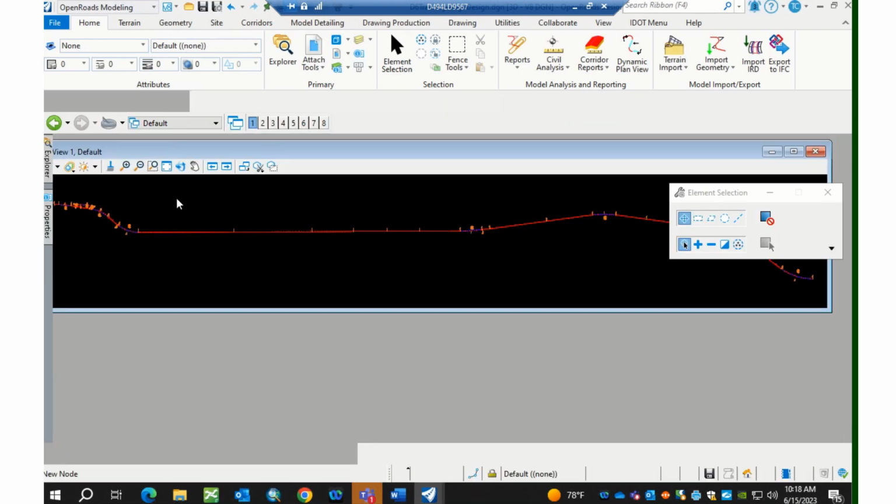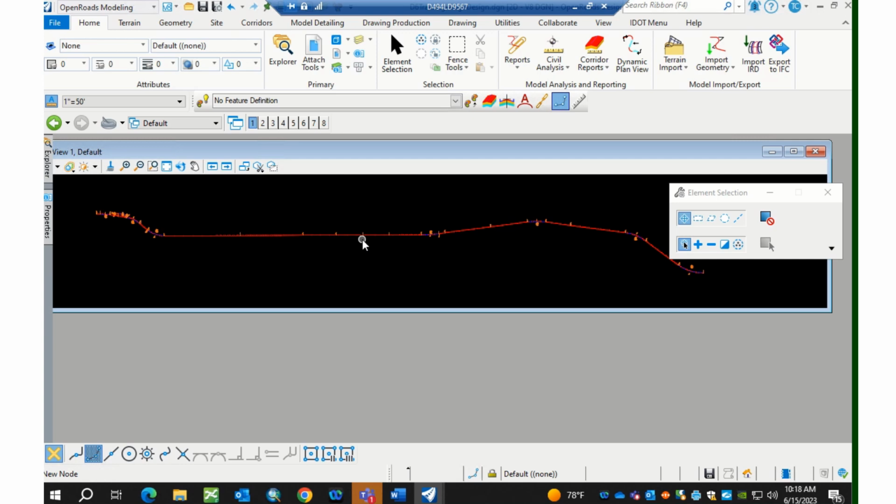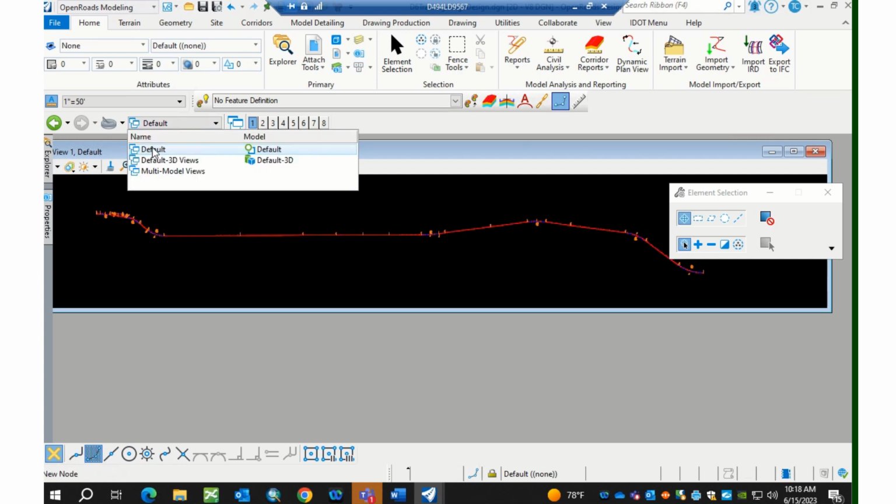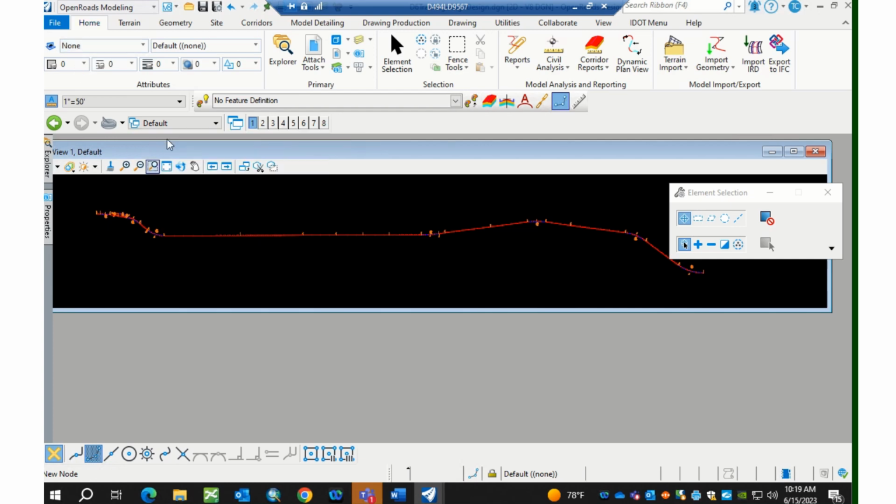All right, so when I attached that 3D terrain file to my file, I want to make sure that I'm sitting in the default model. Because as the ones who've been into class would know, the moment that you attach anything that's 3D related to a 2D file, it automatically creates a separate 3D model. And we can see those models in different ways.